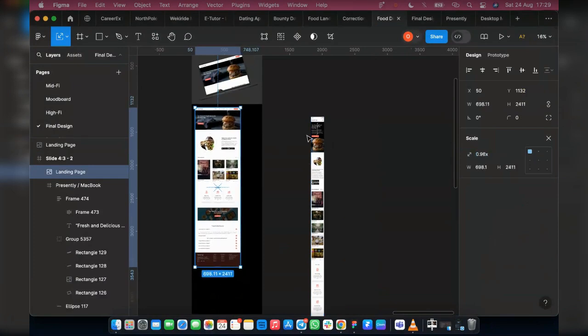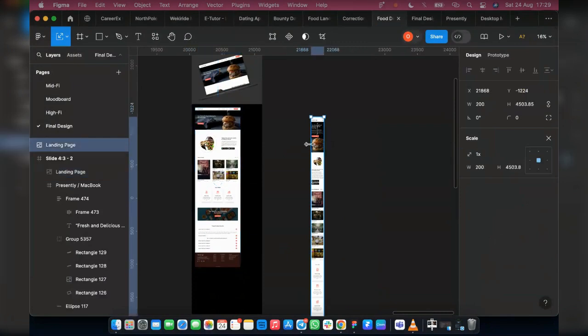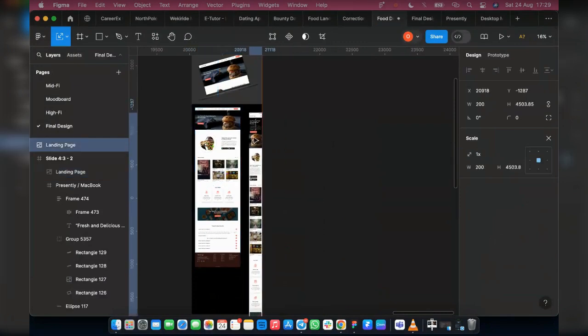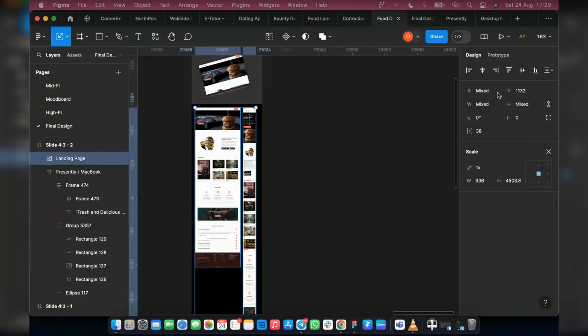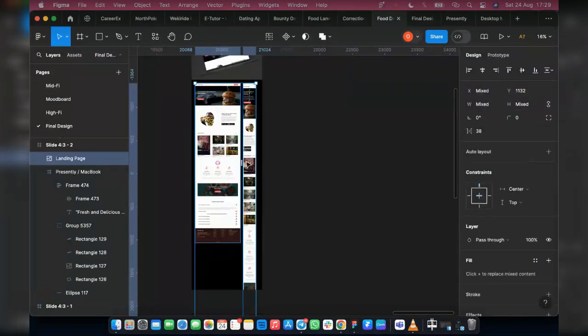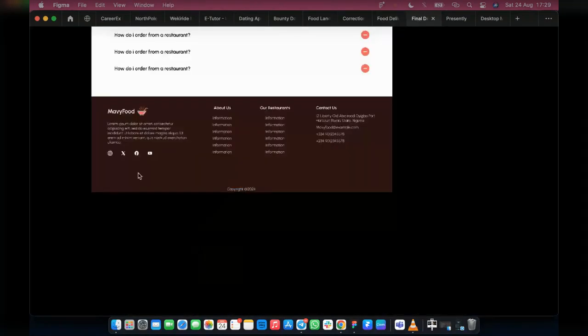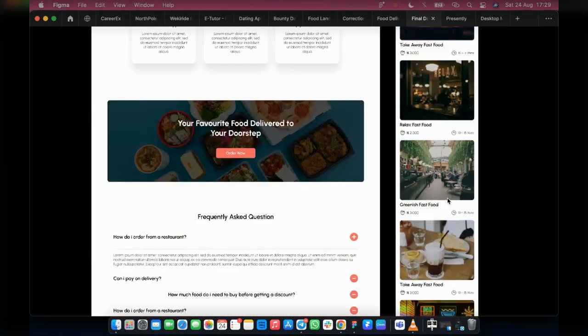So I'm just going to work with this. I'm just going to bring it here. Though it's very, very blurry and I can't post this, it's just for practical. So this is how it's going to look. If you watch, you see that the web is long, and the mobile is longer than the web. So let's take a look at it.